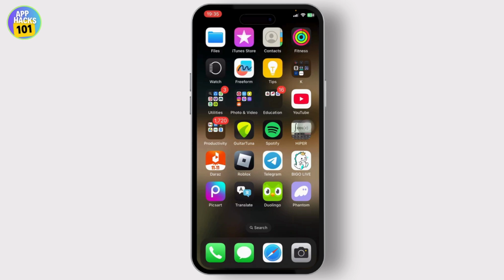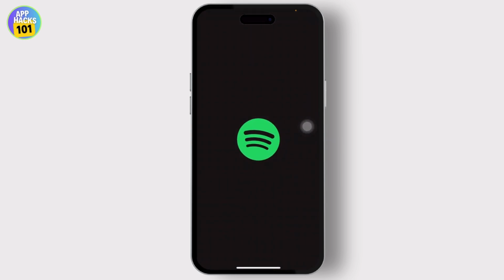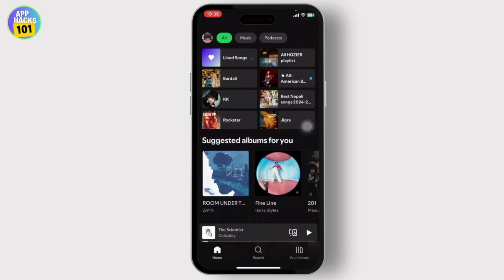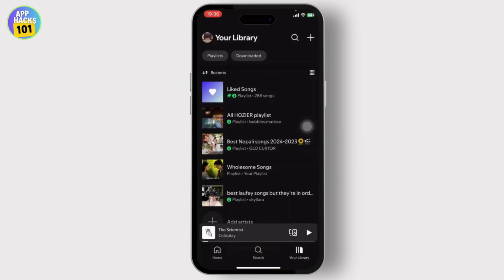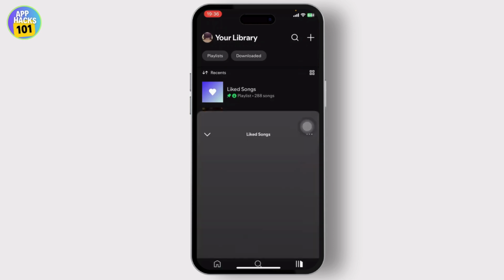In today's video, I'll teach you guys how you can set your Spotify song as your ringtone. So let's get started. First, open up your Spotify. After you open it up, just open up any songs that you want to hear. Now go to your library. You can choose your song from your library too.